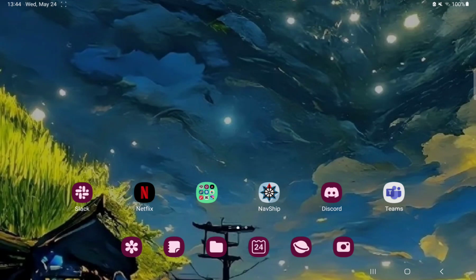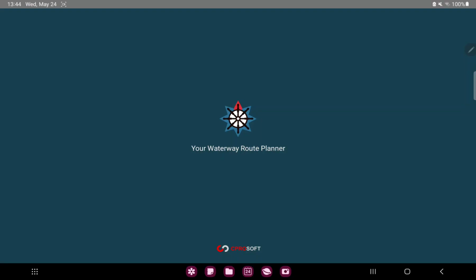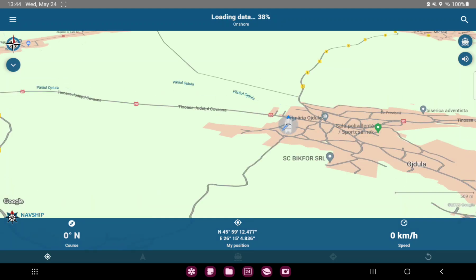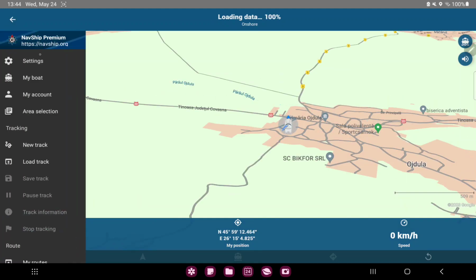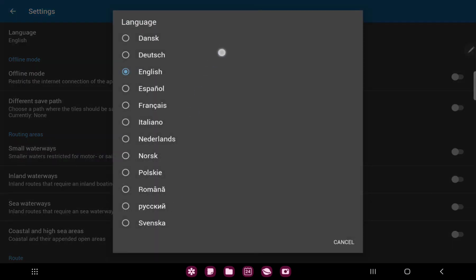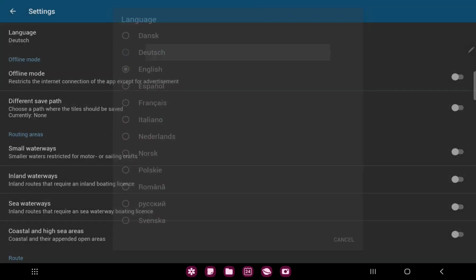So let's jump into it. First of all, open the application on your device. Tap the three lines at the upper left corner of the screen and go to the settings button, and go to the first option, the language. And here you can select a different language, Dansk, Italiano, or Svenska, and others, and just select a language and click on it.